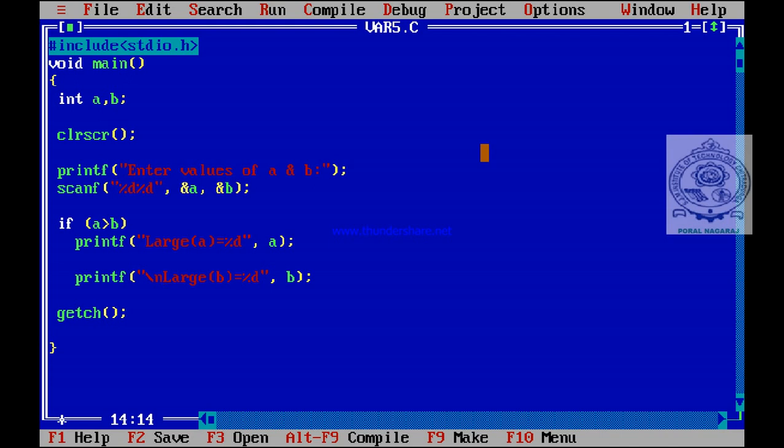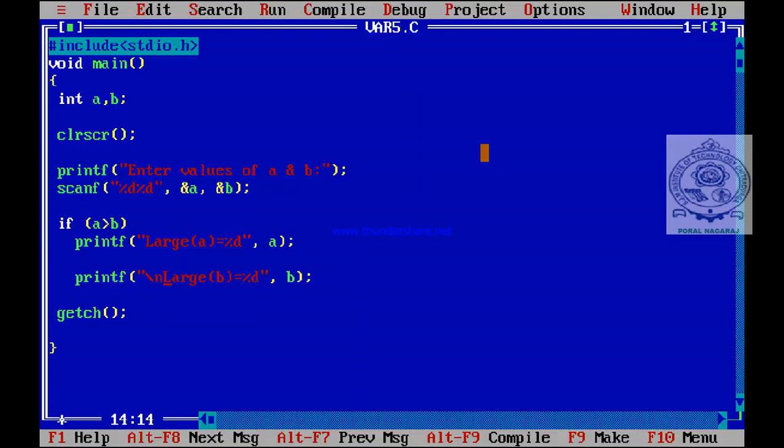See, Alt C, Alt R. So first value I will give 76, second value I will give 12. See your output, Large A is equal to 76, Large B is equal to 12 is displayed, so our output is wrong. Large B is equal to 12 should not be displayed. So to overcome this we use the if else statement.